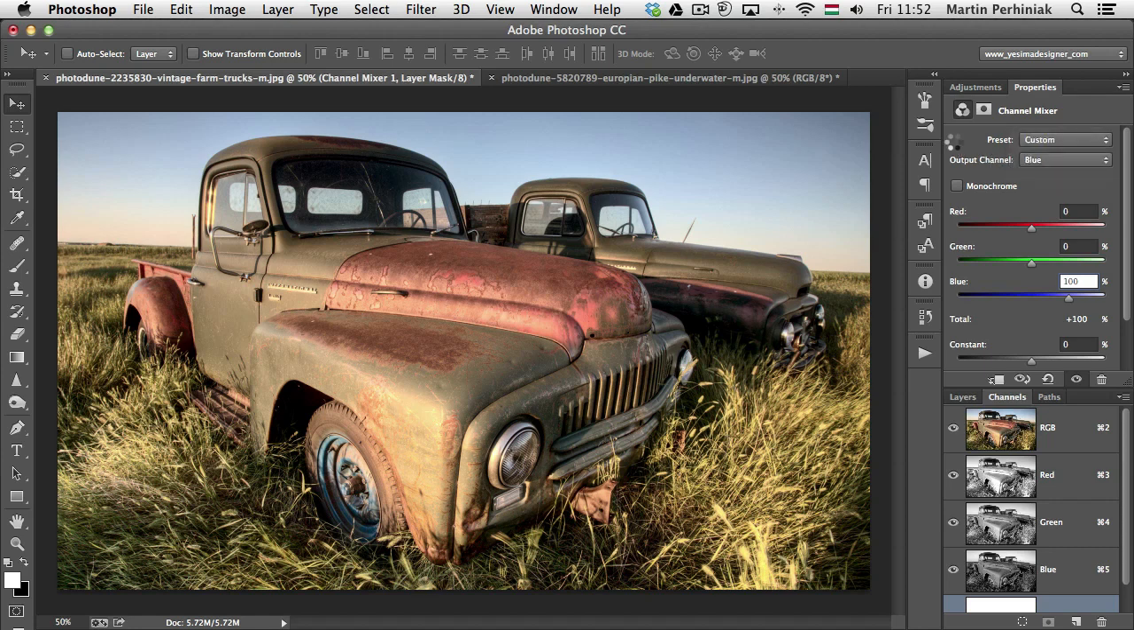But what's most interesting in the channel mixer panel is the monochrome option. As soon as we choose monochrome, we will have all the output channels mixed together into a gray channel. And in this gray channel, we can still control each of the source channels. By default, we have 40, 40, 20%. But we can change that around.